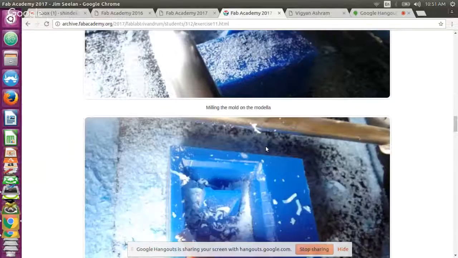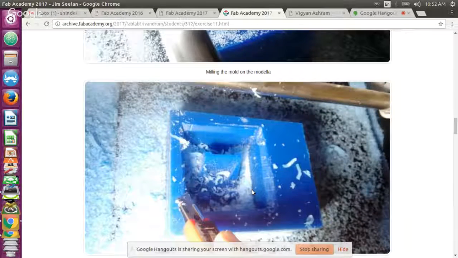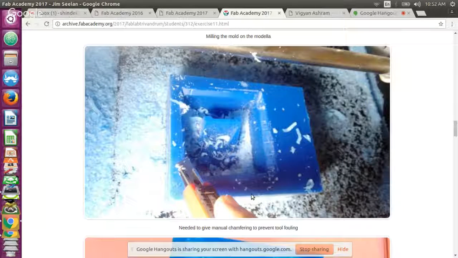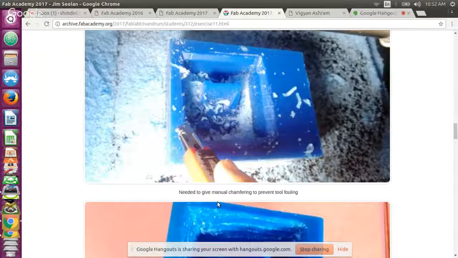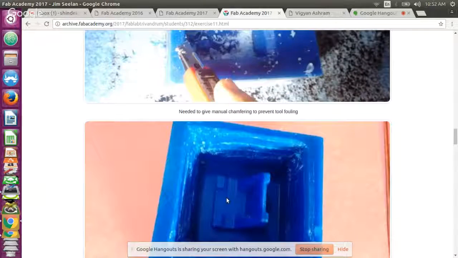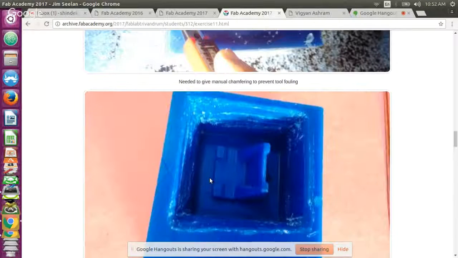So later, I needed to pause that and give a chamfer manually using a knife, as you are seeing in this image. Ideally, if I had given that chamfer in the model itself, it would have been an easy job. So this is a very good lesson I learned from making that error. That made my mold not look very good on the outside. You can even see in this, it's not casting looking. Yeah, you can see in my video.